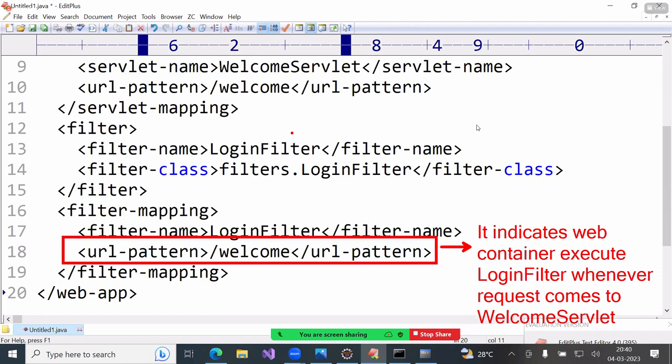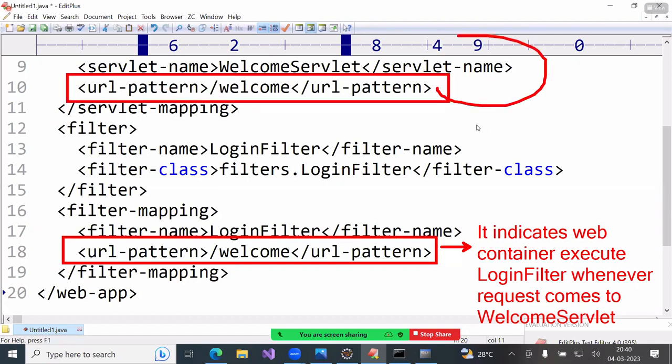Say, whenever you click on the submit button, form action is executed. Action equal to welcome we wrote, and welcome means the welcome servlet is executed. But again we wrote here, whenever a request comes to the welcome servlet, execute login filter. That is the reason the login filter is executed first. So here the meaning is different, and here the meaning is different. Here, actually, whenever welcome appears in the address bar, only then the welcome servlet is executed.